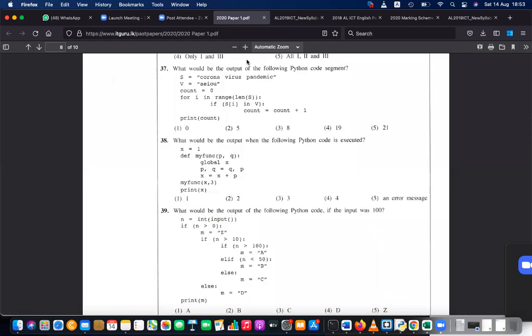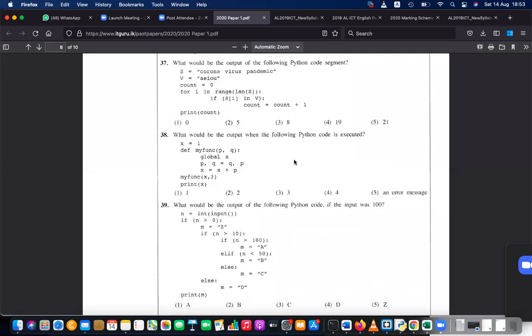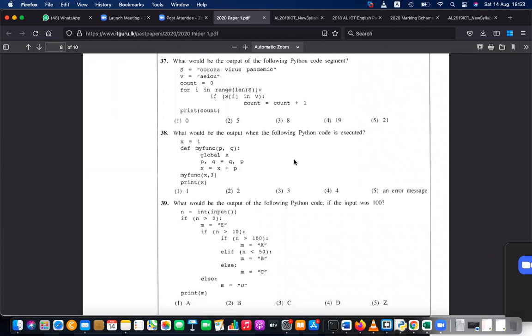Right, question number 38. What would be the output when the following Python code is executed? X equal 1, def my function. There's a function getting P and Q and global X. It's referring to the same variable X. I think you know about global variables and local variables.